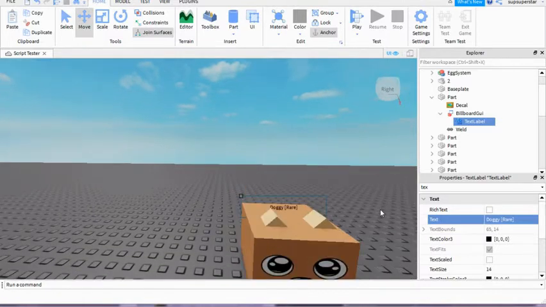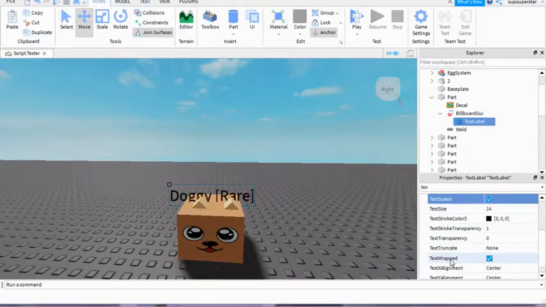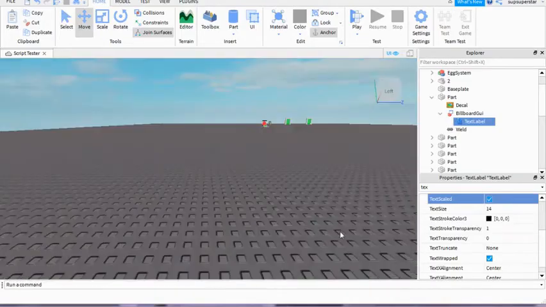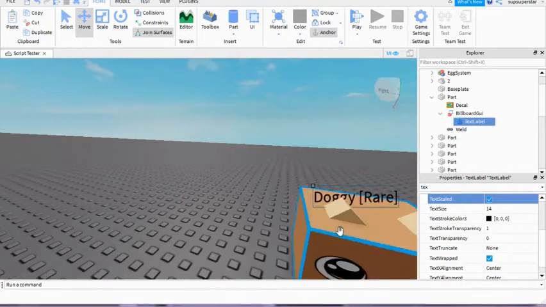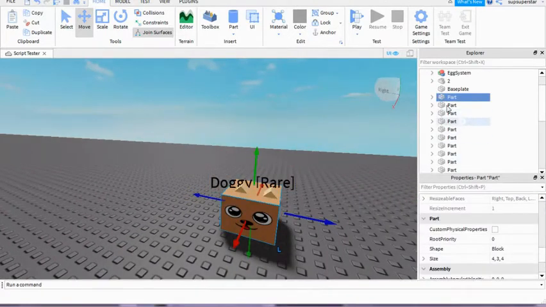Then you can up the size, so you can actually make this scaled, like make it big. And you can see it says doggy rare on top of your pet and everything. Okay, now to get to the important parts with your pet, what you're gonna take is the main part, and you're gonna take all your other parts here.